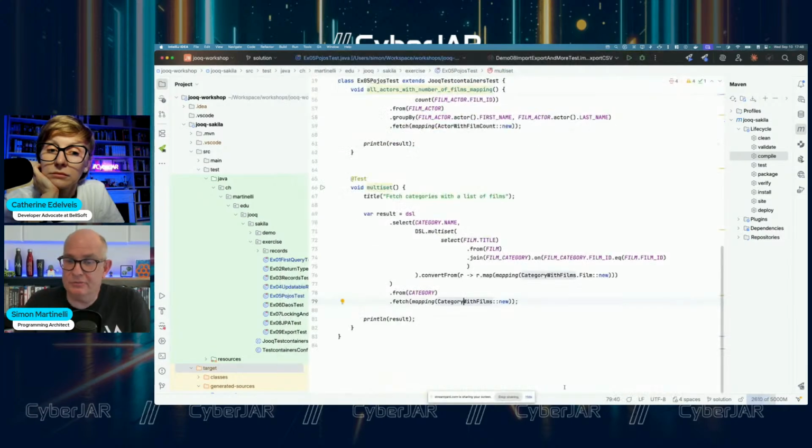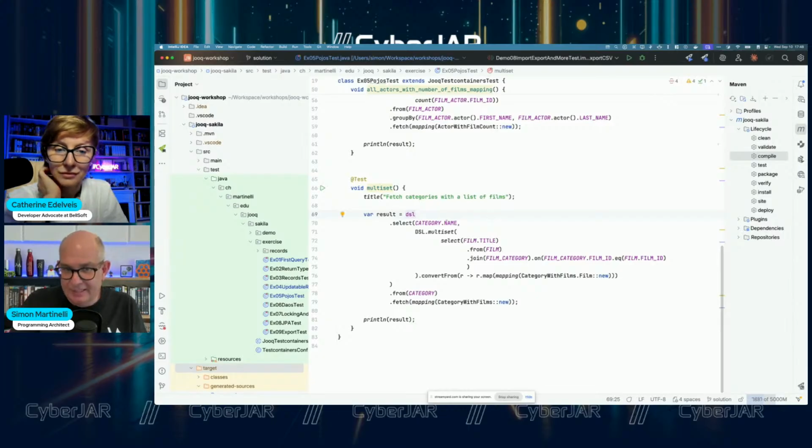But with JOOQ, you can do whatever you want. So let's have a look at this a bit more complex query. So we have the select of the category name. So that's the outer things.